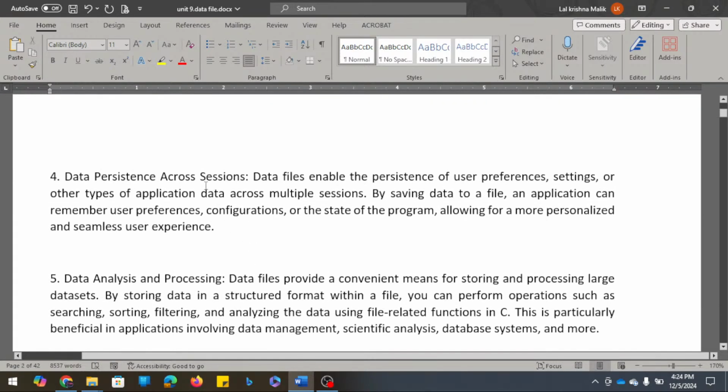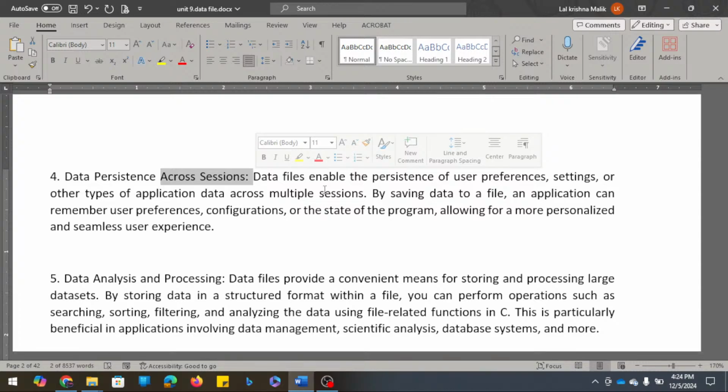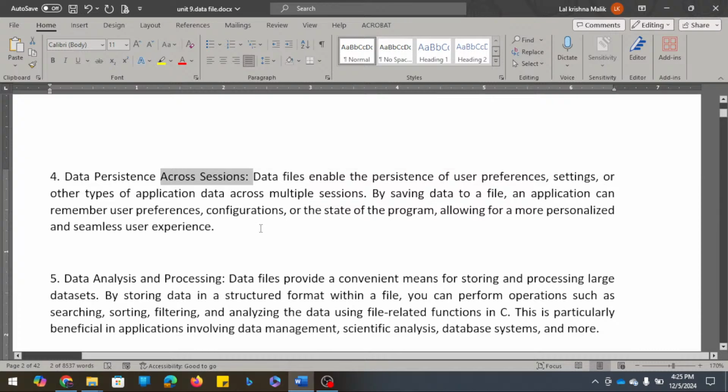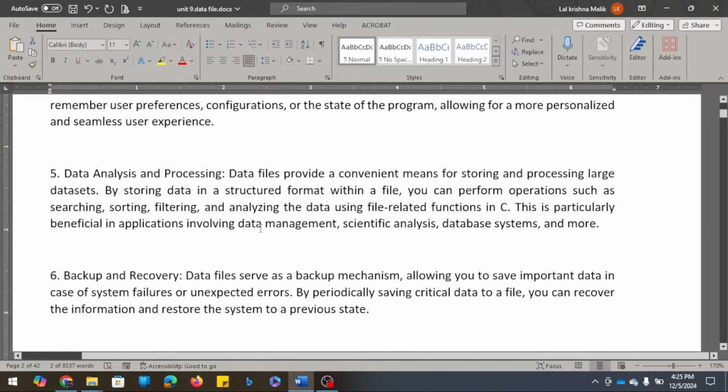So next, data persistence across sessions. It enables the persistence of user preferences, settings, and other types of application data across multiple sessions. By saving data to a file, an application can remember user preferences, means configurations, what you want in that application, or the state of the program, allowing for a more personalized and seamless user experience.